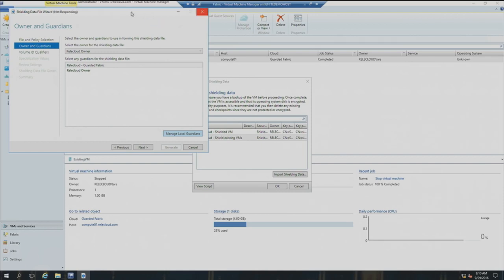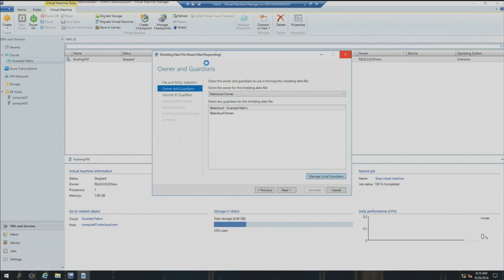Did it take the click? Dang, yeah. It's not responding. Let's see how long it takes. It should be there in a second.